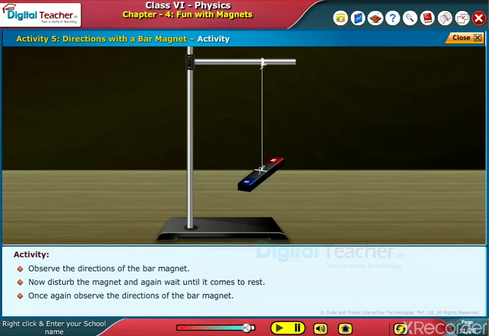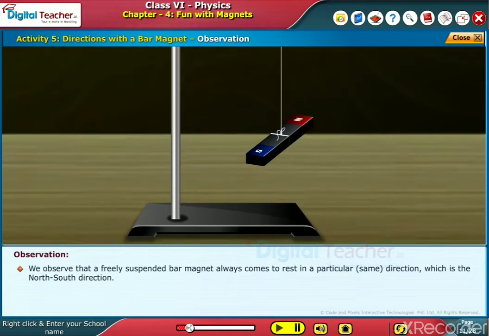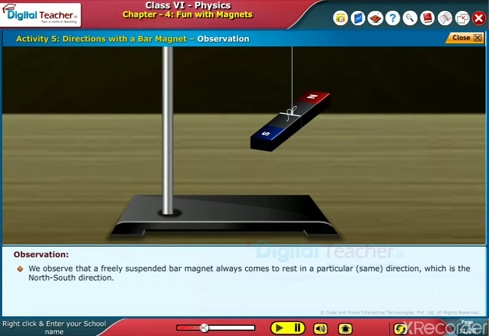Once again, observe the directions of the bar magnet. Repeat the same process for 3 times or more times. We observe that a freely suspended bar magnet always comes to rest in a particular or same direction, which is the north-south direction.